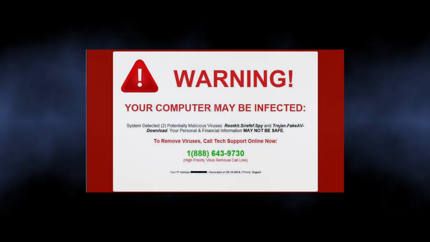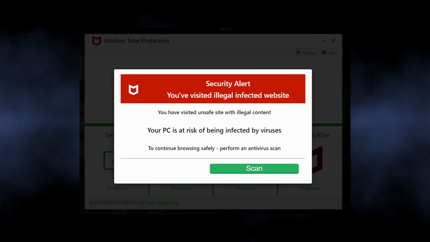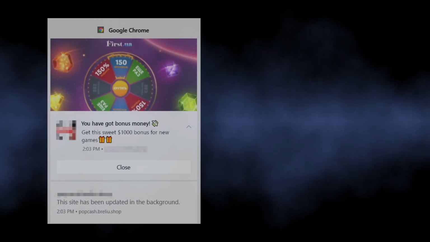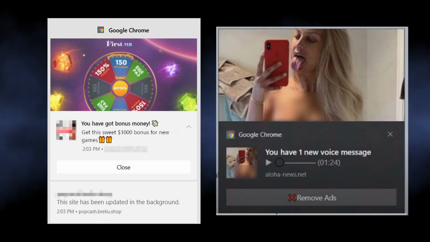Such ads contain alarming information like that your computer has a virus and you should install the quote-unquote recommended antivirus immediately. At the same time, you can see the pop-ups promoting a gambling website or a dating service. Everything depends on who has paid the scammers.